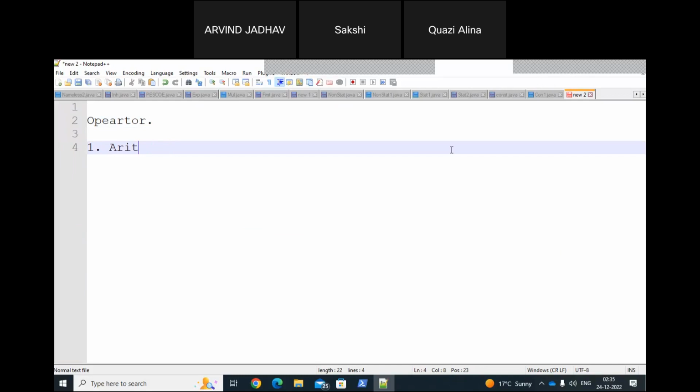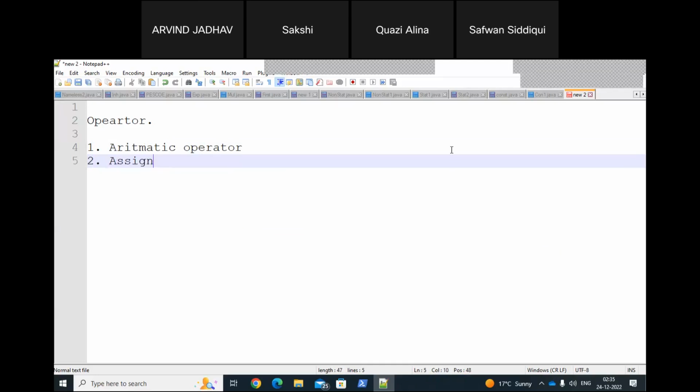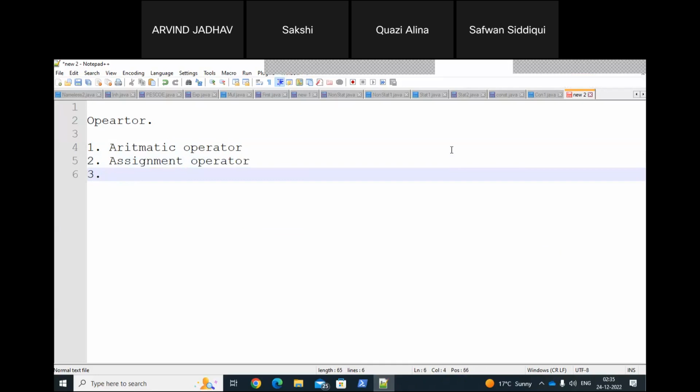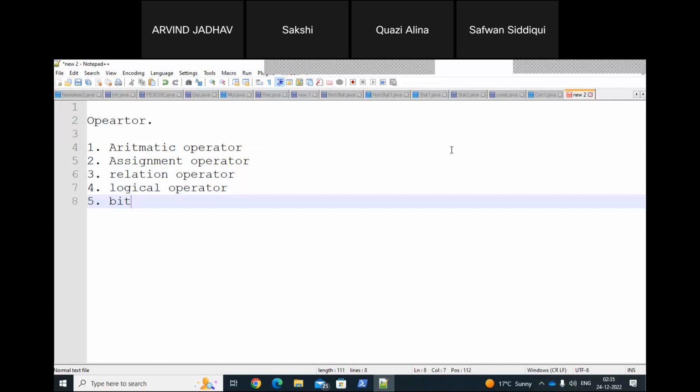First one is the arithmetic operator. Second category, similar to the arithmetic operator, is the assignment operator. We will categorize them in the form of groups. Third one is the relational operator. Fourth one, according to the group, is the logical operator. And the last one is the bitwise operator, which is used to perform bit-by-bit operations.